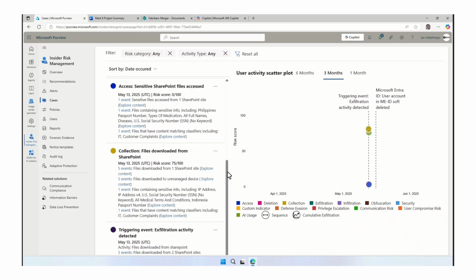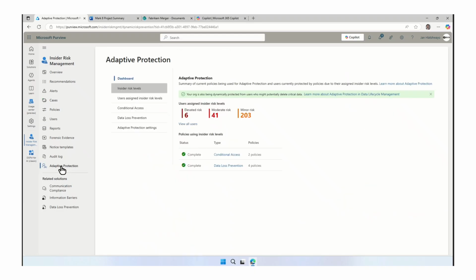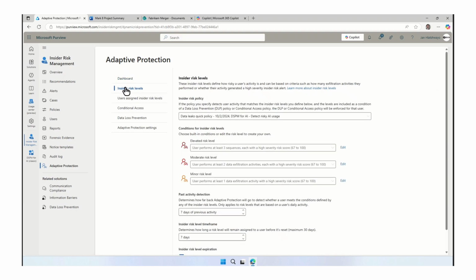Using adaptive protection, I can automatically protect our organization's sensitive data when insider risk detects a high-risk behavior pattern. So on the left, I'm going to click on adaptive protection. The adaptive protection dashboard gives a quick view of the number of elevated, moderate, and minor risk users within the organization. I'm going to select insider risk levels. From the insider risk levels page, I can set conditions to determine each risk level.